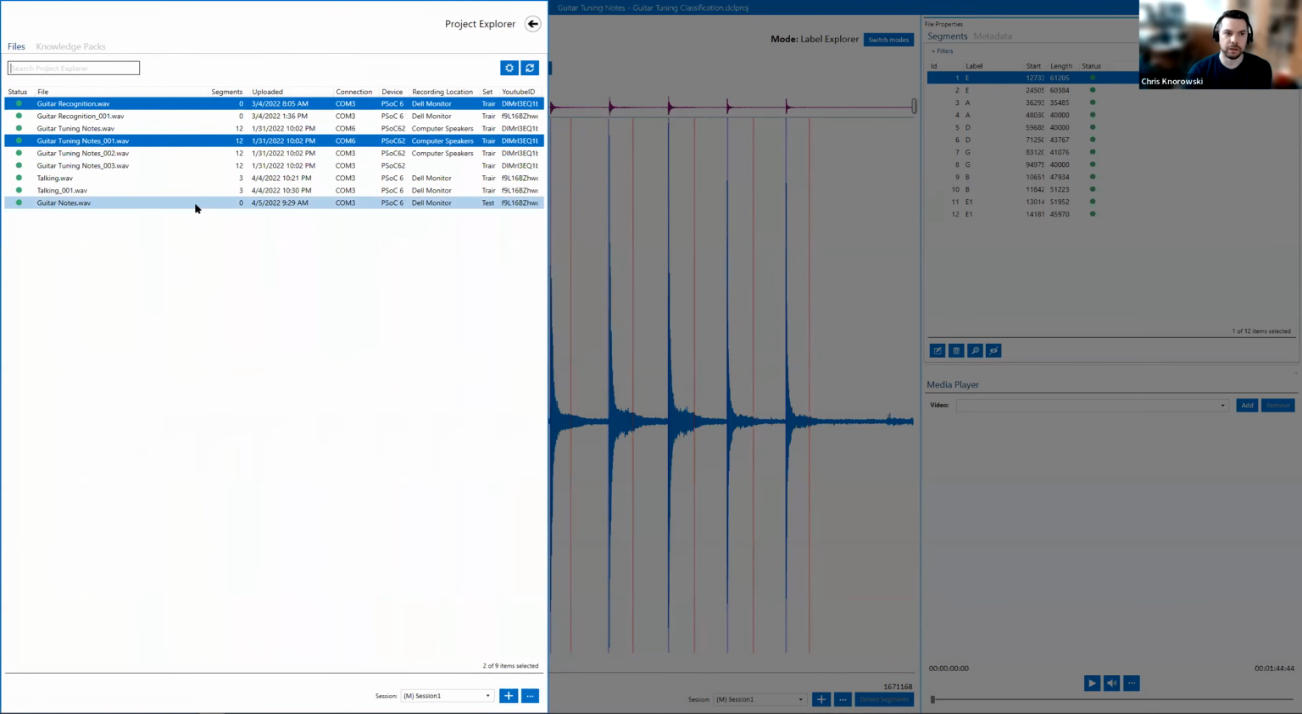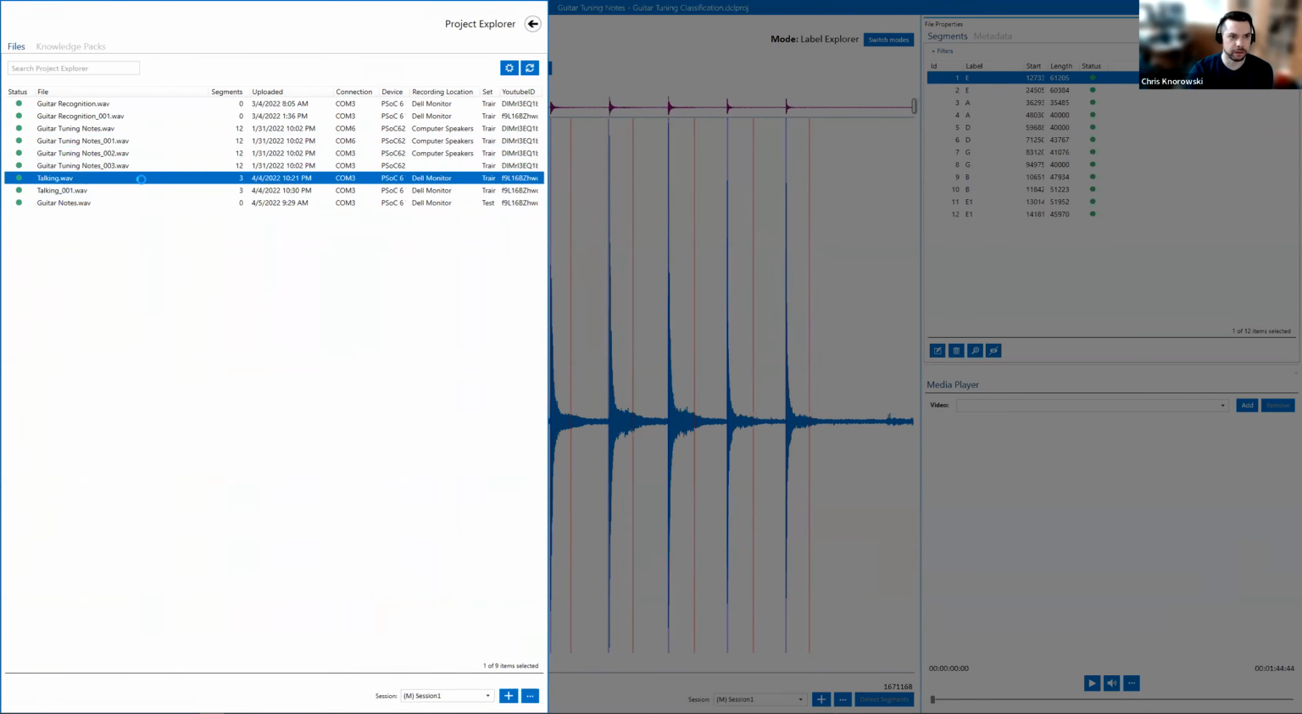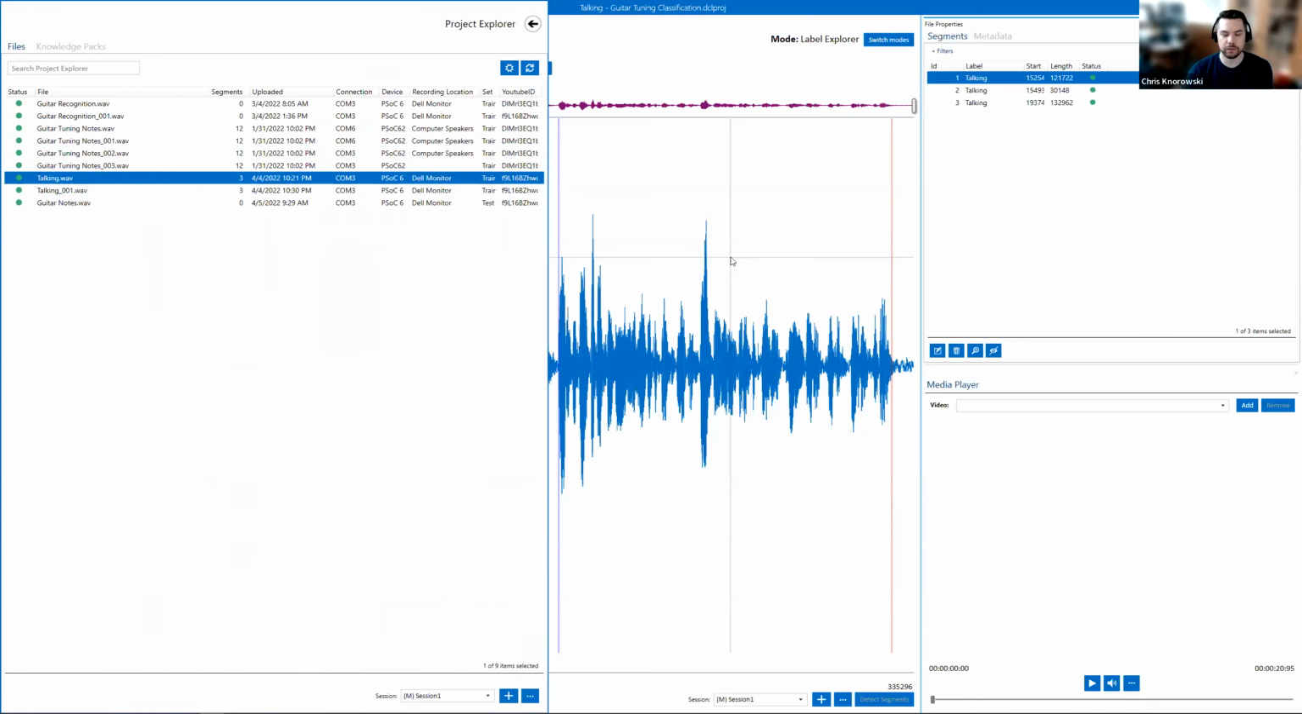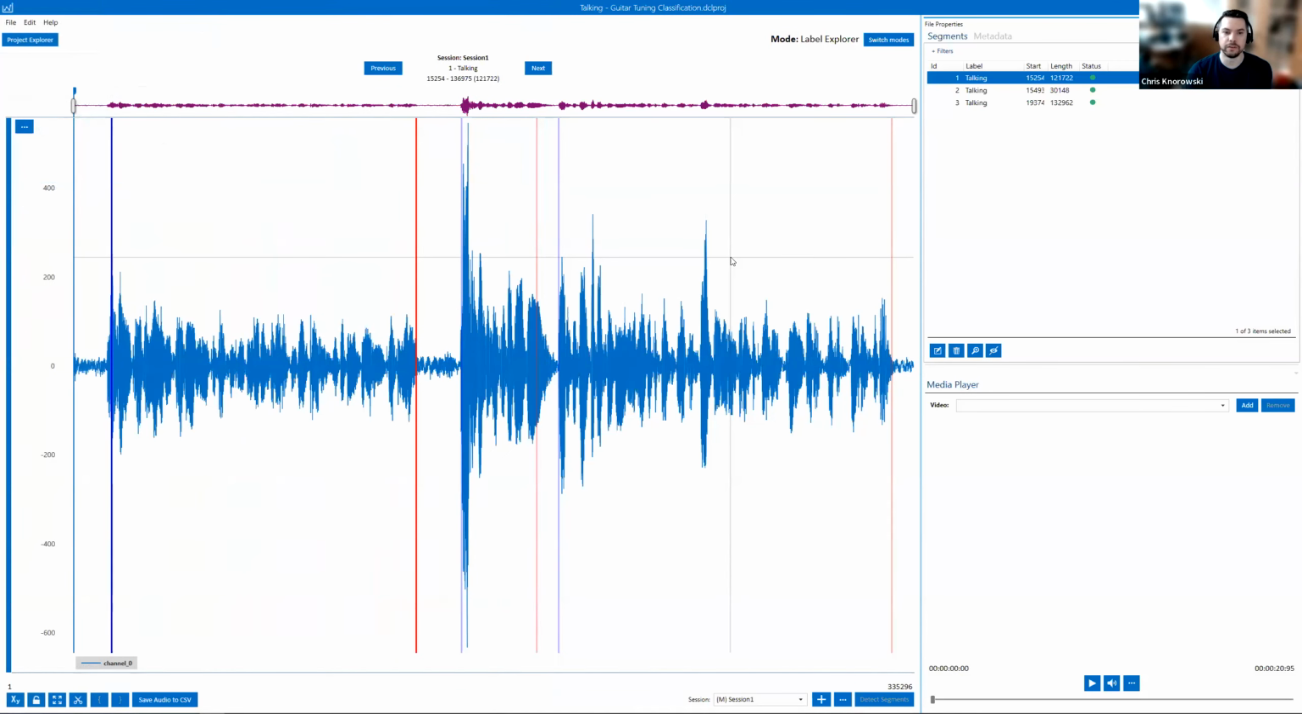Another thing that I went ahead and collected was just some talking noise. We can use this to train the model to reject talking noise when we go to build it. So I recorded some instances of me talking, and then I come into this file, mark this region, hit edit, and label this one as talking. Now, when I go to build my model, it'll not only classify the different guitar notes, but when it identifies talking, it'll use that, which will improve the overall experience for the end users.